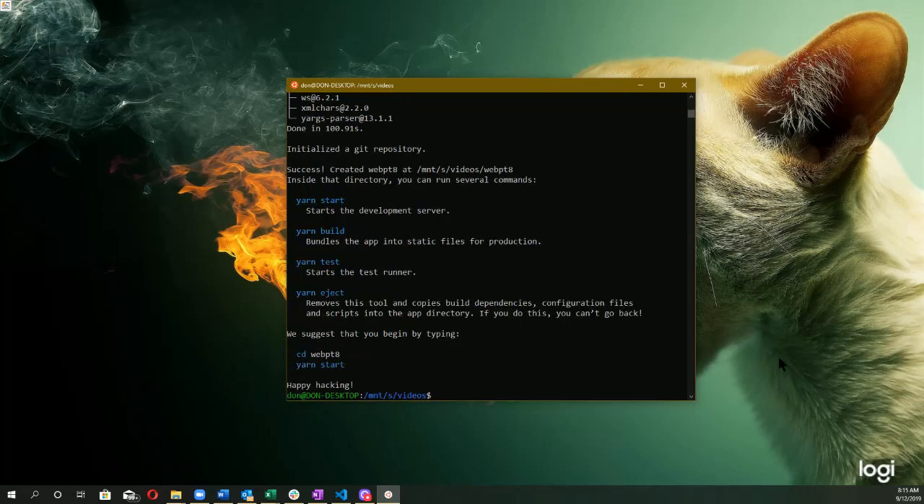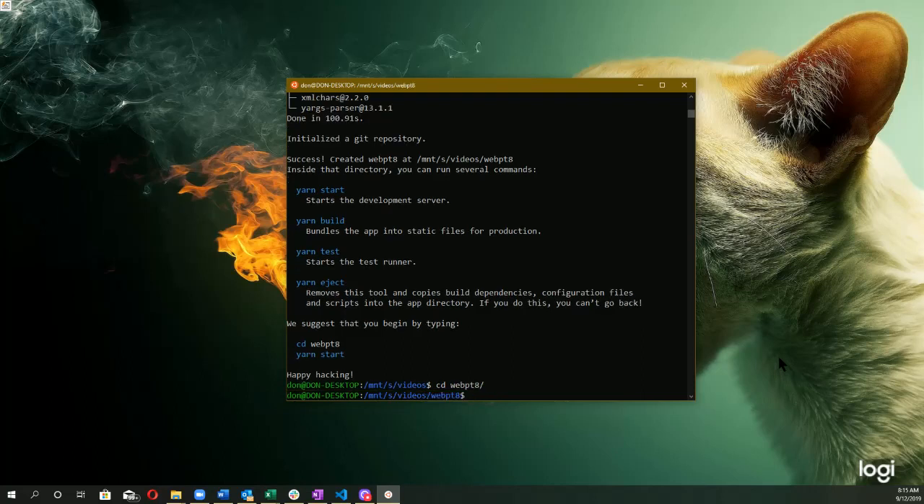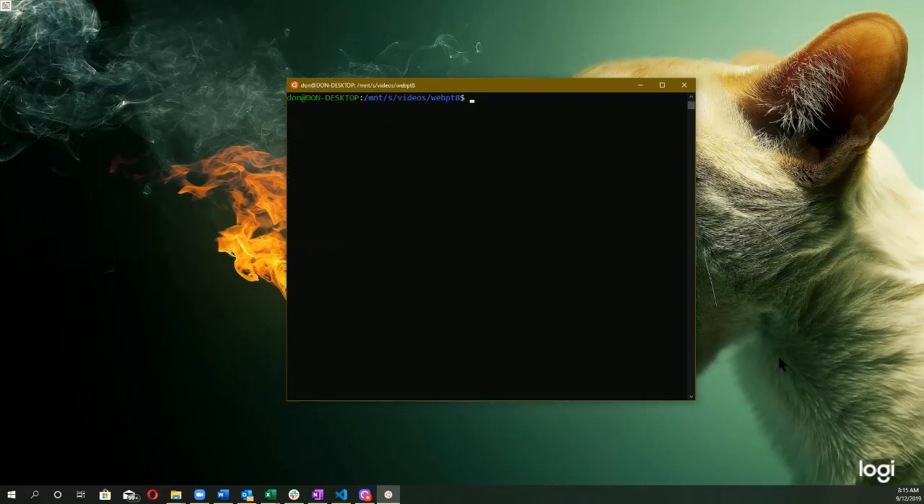Alright, so now that we have our freshly created React app installed, let's go ahead and cd into that directory, which I called Web Part-Time 8. And then the first thing I like to do is go into the source directory. I don't use any of these files to start, so all I'm going to do is rm star, and with that I have taken out all the boilerplate things.